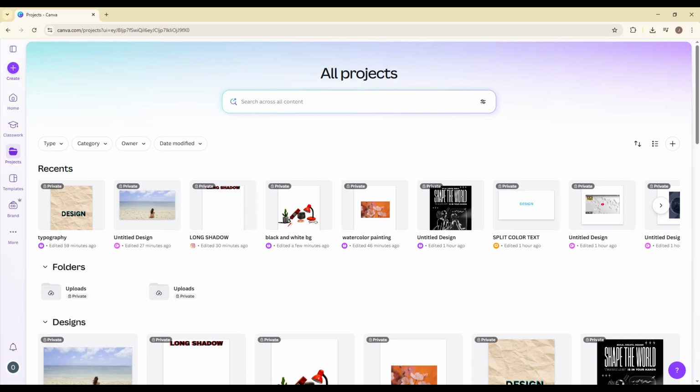In today's video, I'm going to show you exactly how to create a rotating animation in Canva step by step. This is perfect if you want to make eye-catching social media posts, animated presentations, logo reveals, or engaging video content directly inside Canva without using any complicated software. The best part is, you don't need any advanced design skills to make this work.